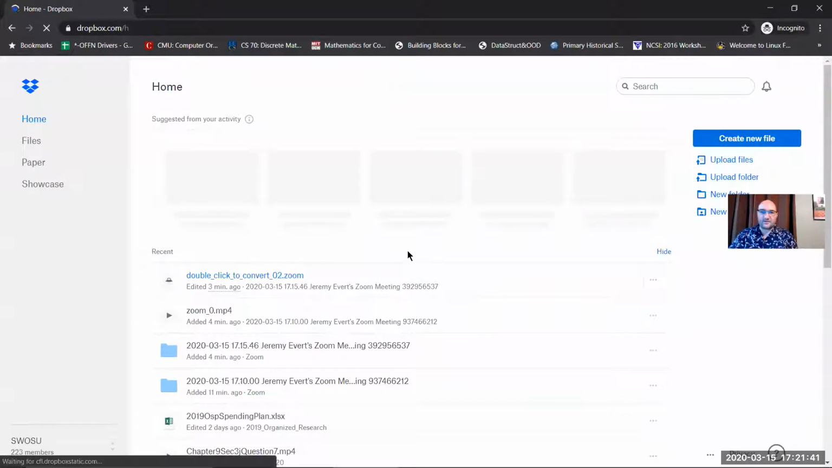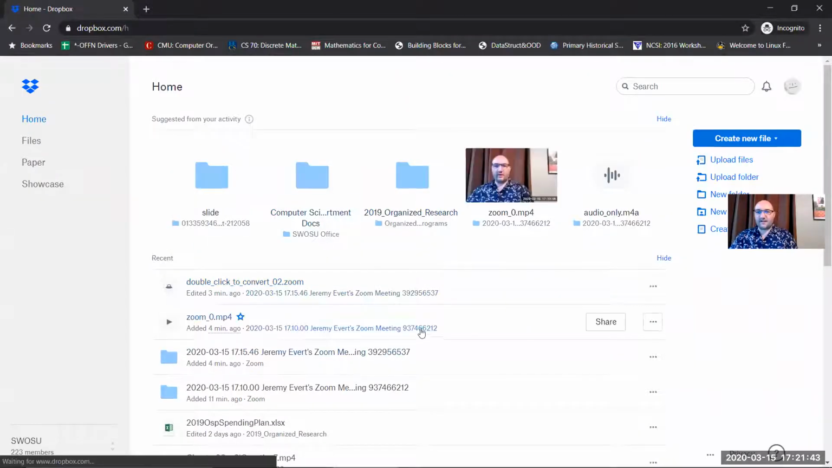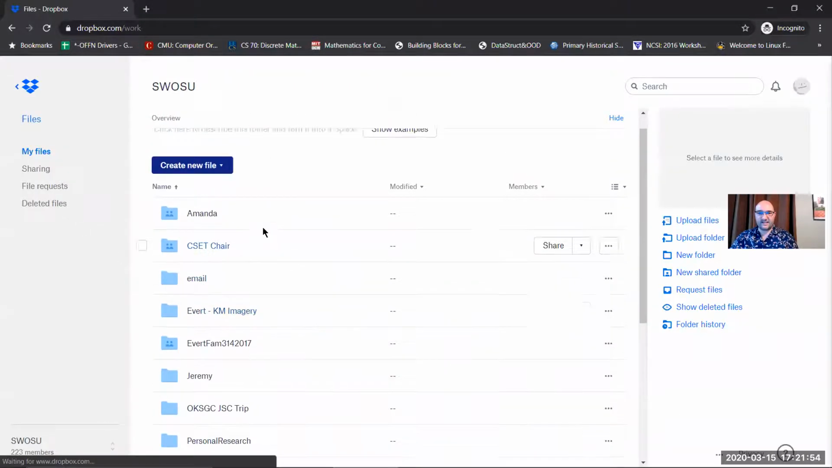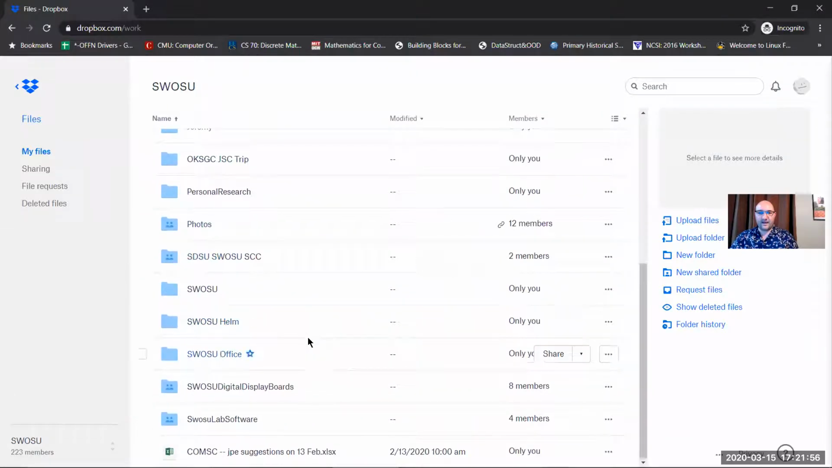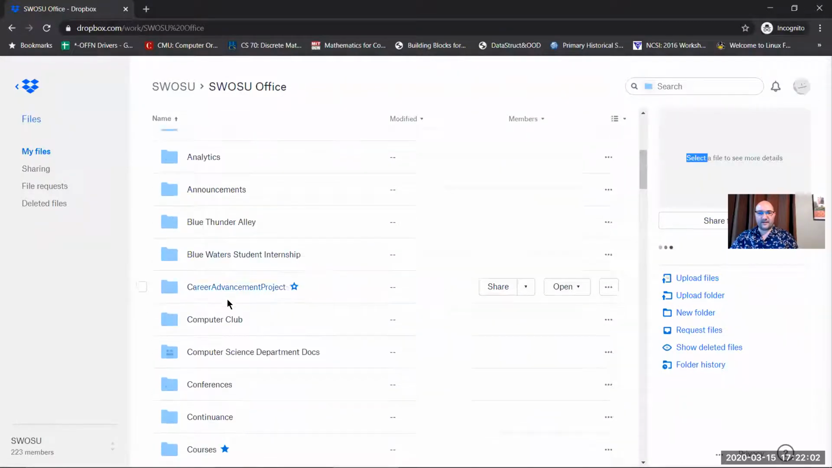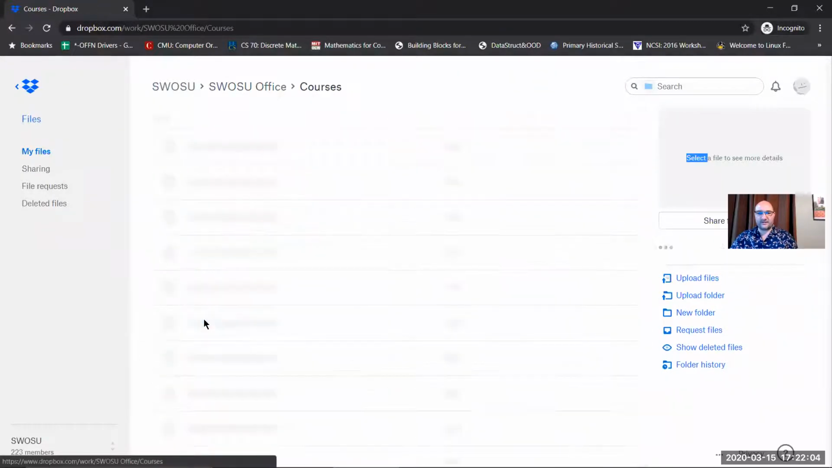There we go. So when it opens up, it always has this home screen, and the home screen looks a little funny to me. So I click on Files. Files looks more like what I'm accustomed to seeing. It's more like my file directory. I've got several Zoom things going on, but this is for my SWASU office. And then I come down here, like I said, I've got courses.